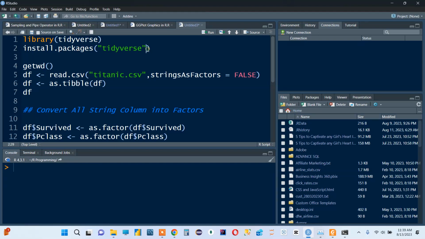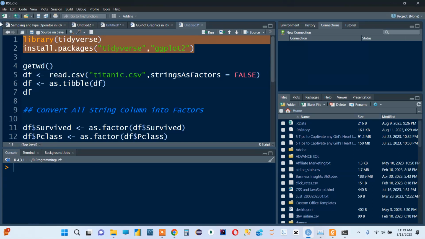Next, you need to install ggplot2, because ggplot2 is the grammar of graphics, and it is quite useful to create visual graphs in RStudio. So just type ggplot2 and hit Control plus Enter. So both packages will be installed.